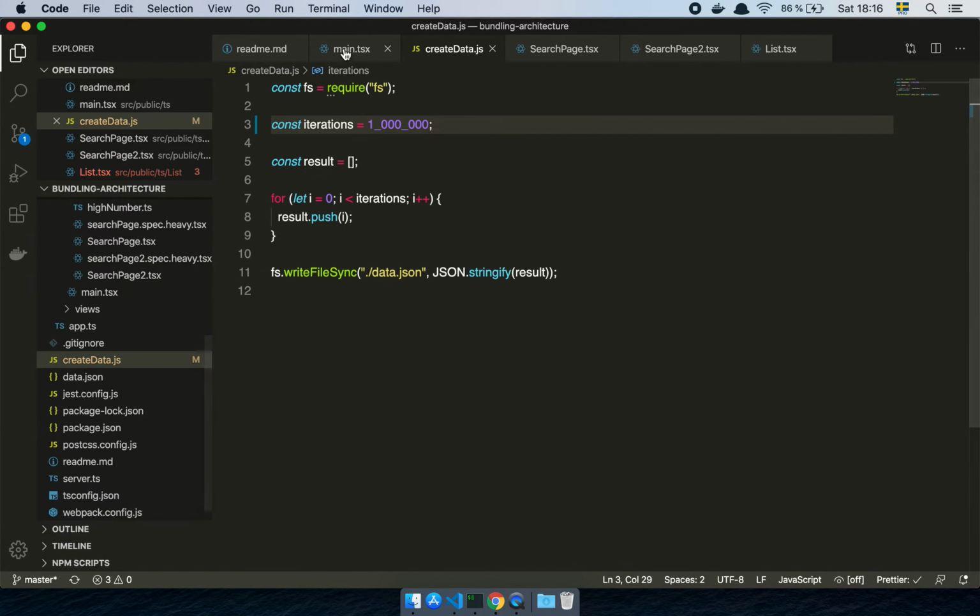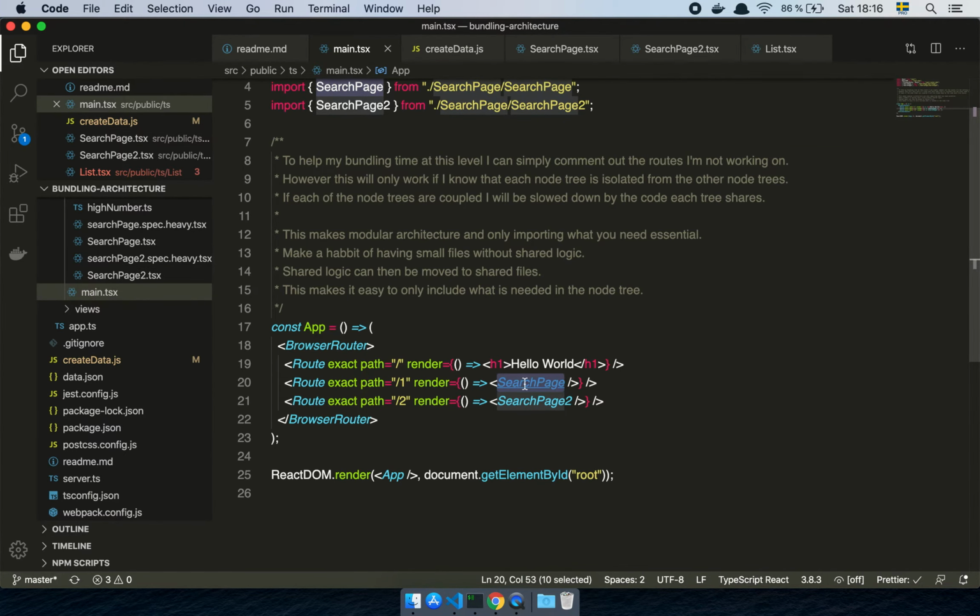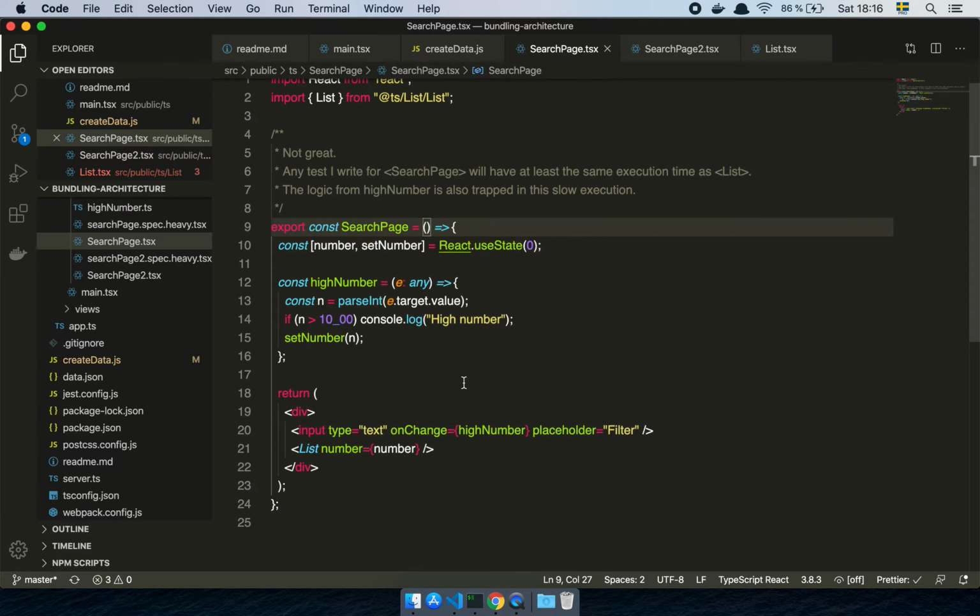So let's have a look at my main file here. I have this search page. Let's jump into that. The search page here is a pretty skinny application, a skinny page. All it's going to do, as I was saying, is have some type of handler function that just does some console logging when I input some text, and then it has a list element.